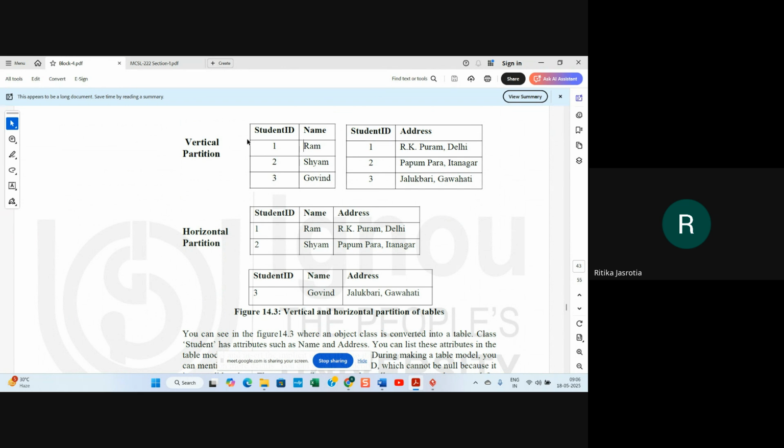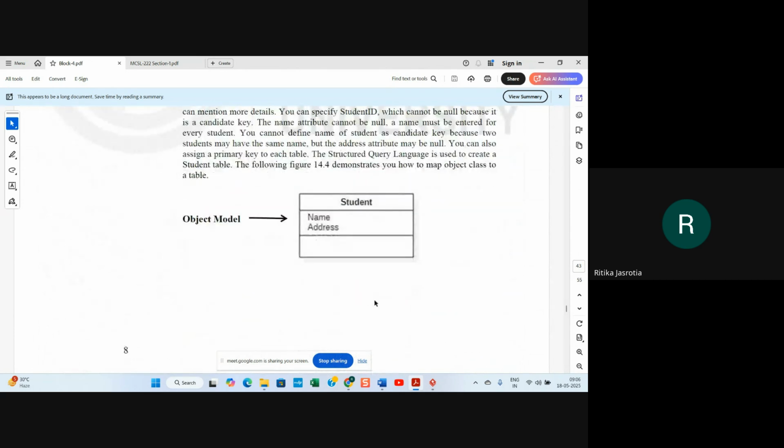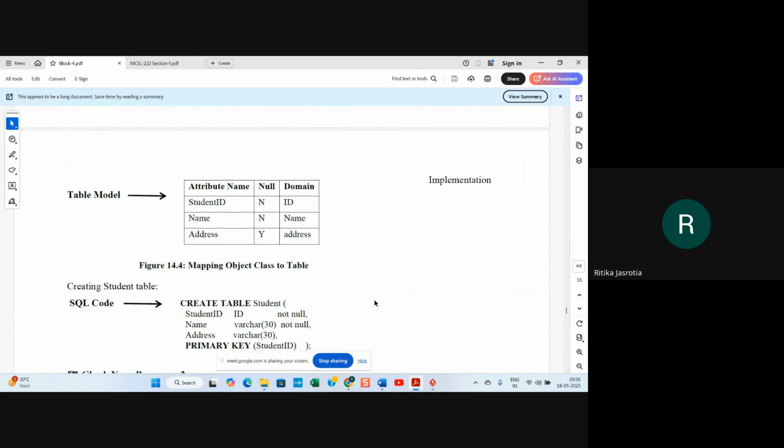This is vertical partitioning. Vertical partitioning means dividing the columns. Student ID, name and address, 3 columns were there. You have divided student ID name and student ID address. This is vertical partitioning. Horizontal partitioning is dividing the records. Student ID name address, 1 and 2 are there. Student ID name address, third record is separate. This is what they are talking about.